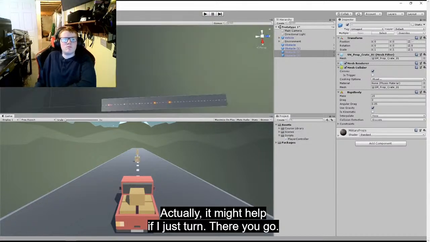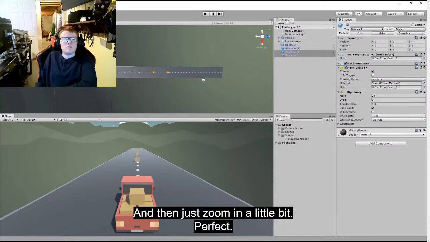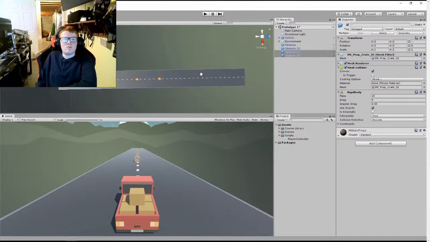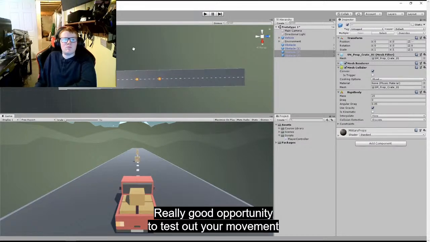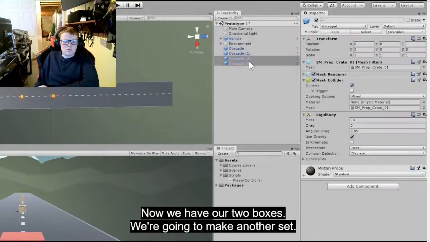Actually, it might help if I just turn. There you go. And then just zoom in a little bit. Perfect. Cool. Now we can see our road even better. Really good opportunity to test out your movement skills and see if you can navigate your scene. So now we have our 2 boxes.